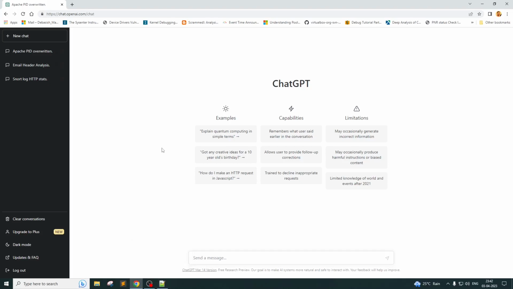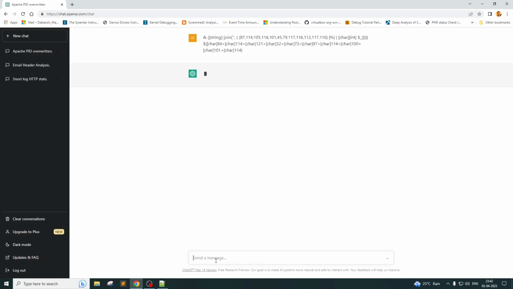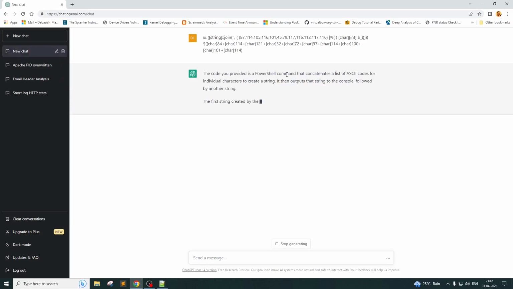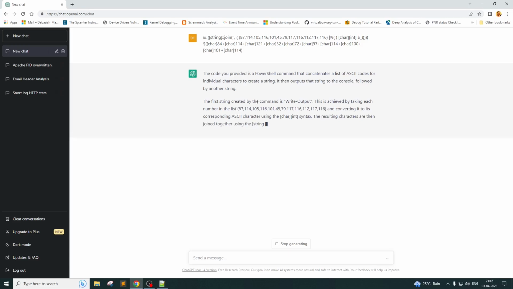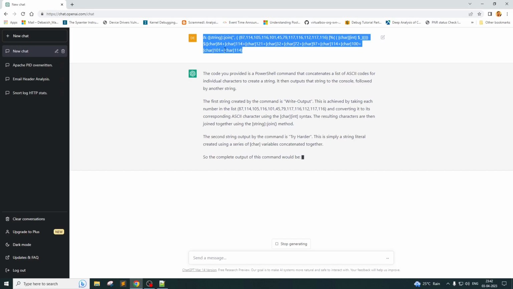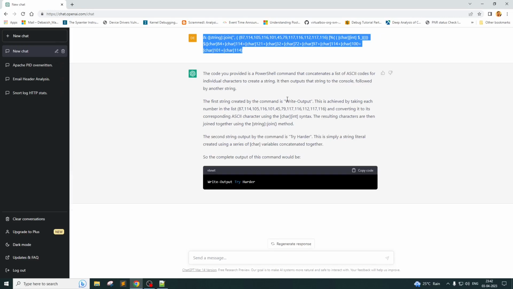So the next use case I'm going to show you is analyzing obfuscated PowerShell command line strings. It can also be really helpful. I have an obfuscated PowerShell command line, and I have submitted it. As you can see, the code you have provided is a PowerShell command that concatenates a list of ASCII codes into individual characters. The first string created by the command is Write-Output. As you can see, it is able to deobfuscate the entire string and tell me the output as well.